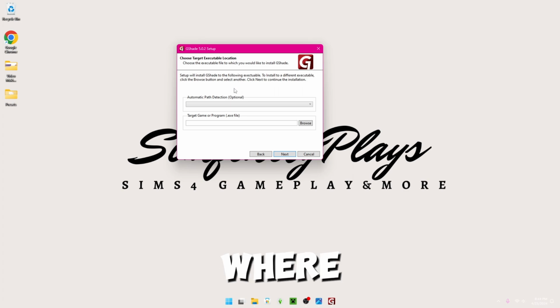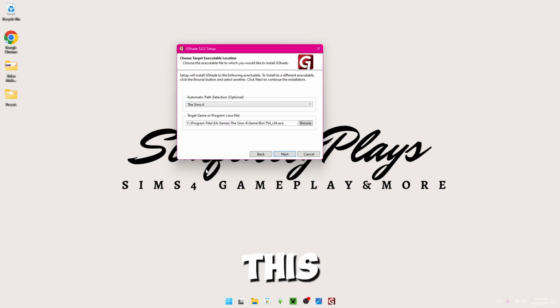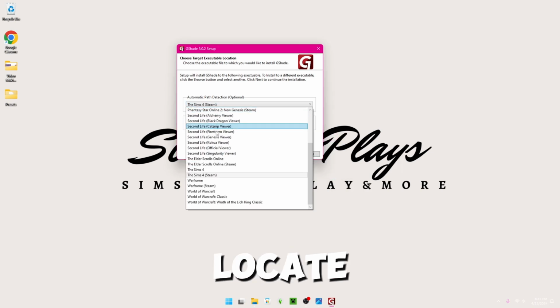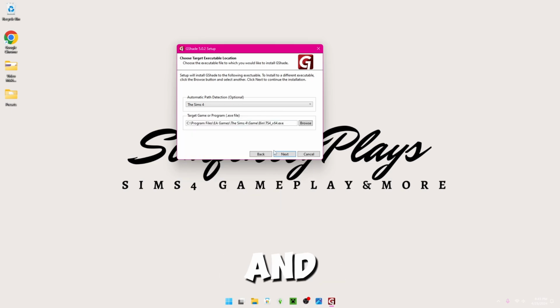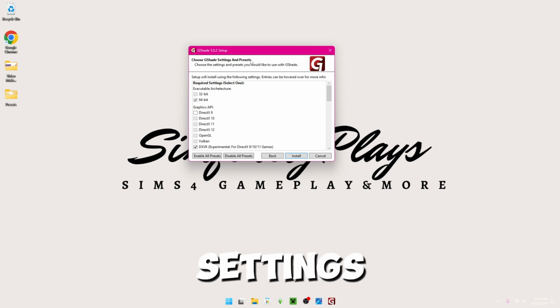It's asking you where exactly is your game that you're trying to put Gshade installed at. So for us, it's the Sims 4. Typically, you can just go through and do this and it'll put it where your Sims 4 is. And if you're using Steam, click Steam and it'll locate the Steam file. I don't use Steam, so this is it. And then click next.